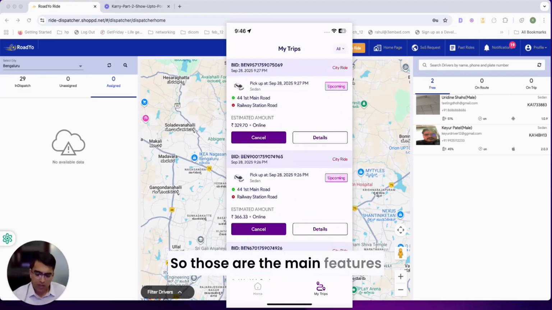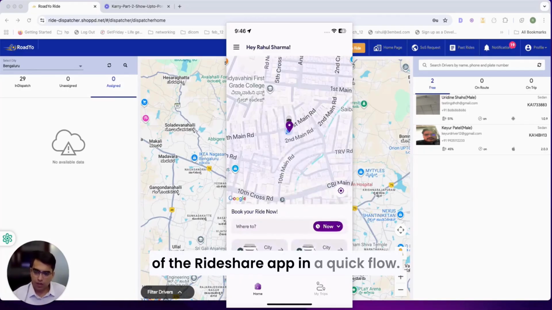So those are the main features of the rideshare app in a quick flow.